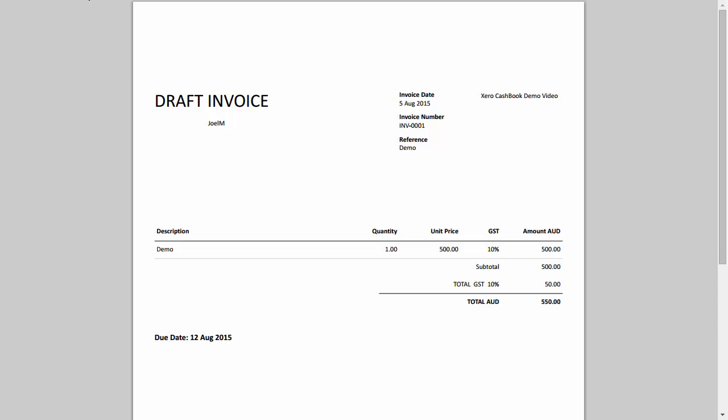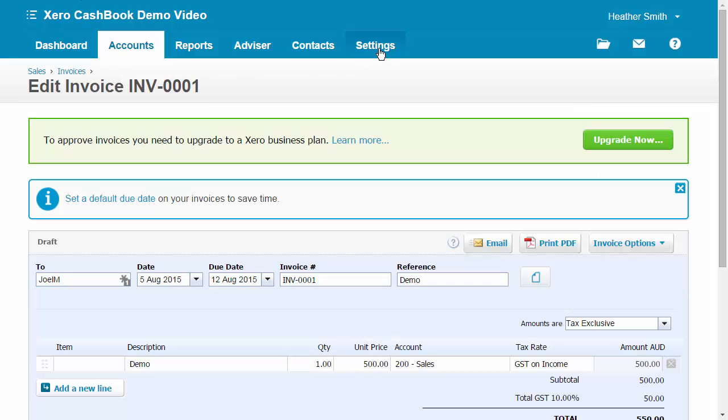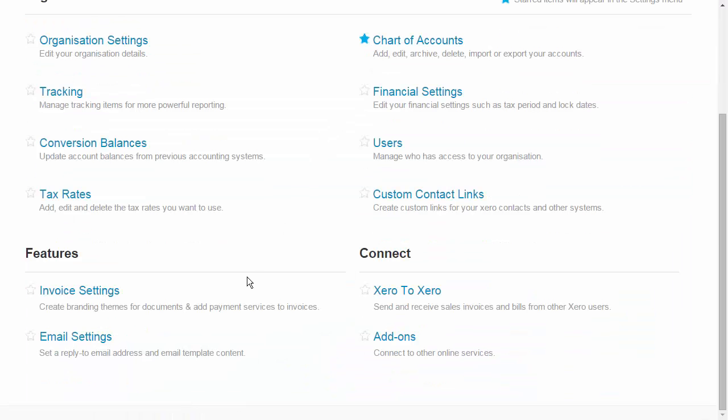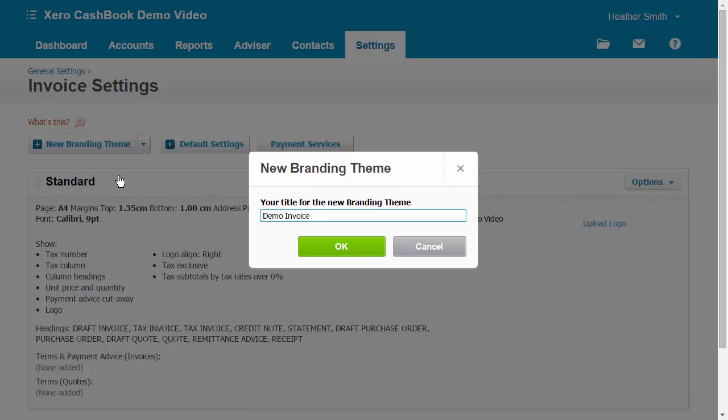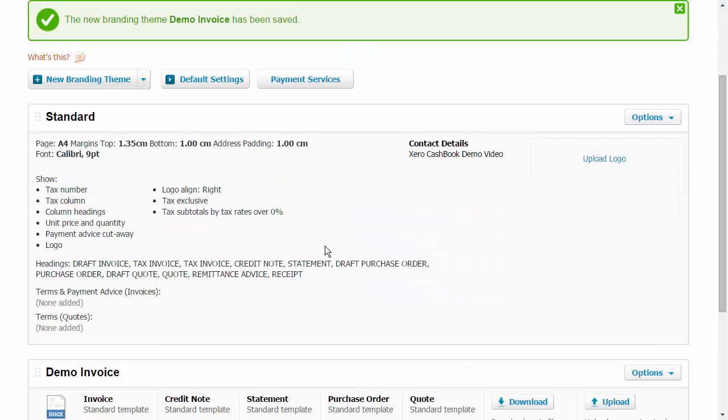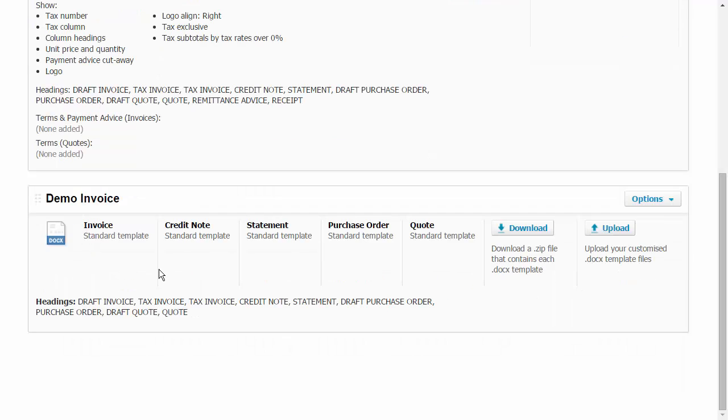If I click back here and I come over here onto settings and I click on general settings and I scroll down to invoice settings. And what I'm going to do here is see here where it says new branding theme. I'm going to click on the drop down arrow and I'm going to select custom. And I'll call it demo invoice and I'm going to click OK. And you can't see it there. You need to now scroll down and you'll see demo invoice there.